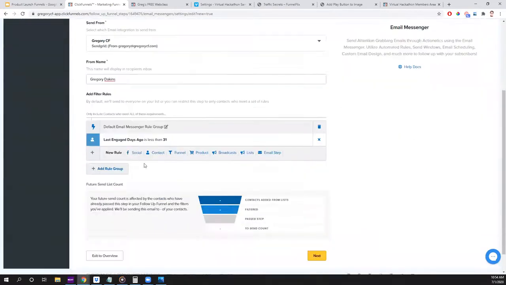And then we always have this at the bottom. We can add something called filter rules. So we could set little rules on here based on all these different criteria and say, only send this email to people that meet these rules. Could technically set that up. Now there's always going to be this one rule on here by default when you create a new automation step, and it says last engaged days ago is less than 31. So you'll always see this in here.